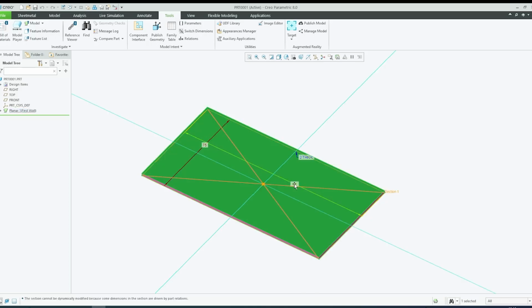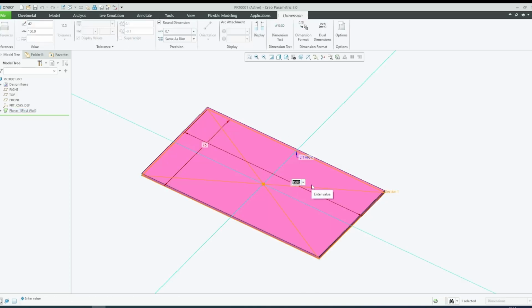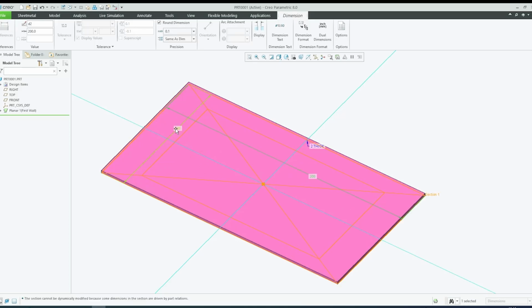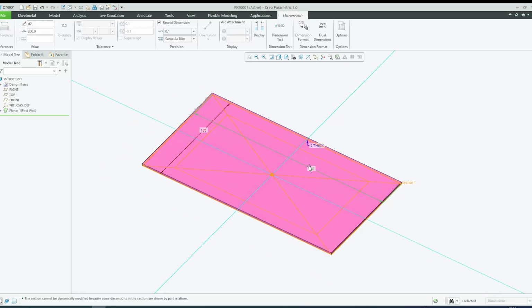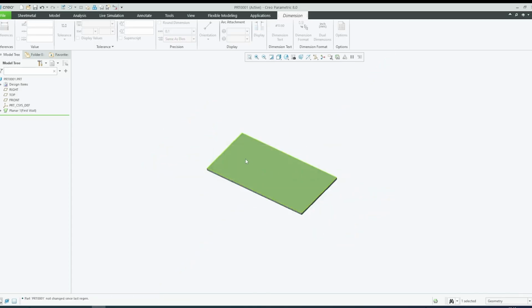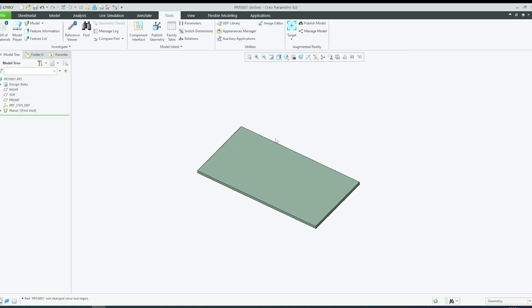Now I will change the length to somewhere close to 200. So my width accordingly increased. So I change it to 100, so it comes down to 50 here. Now here comes the fun part.